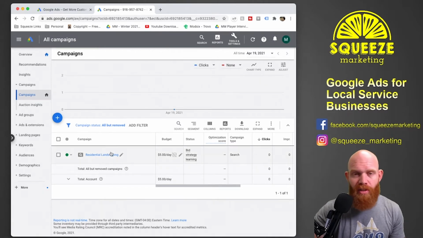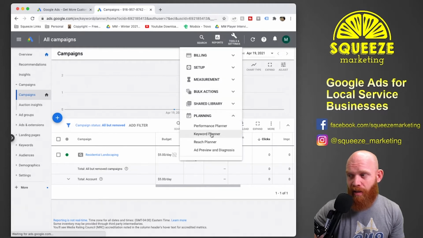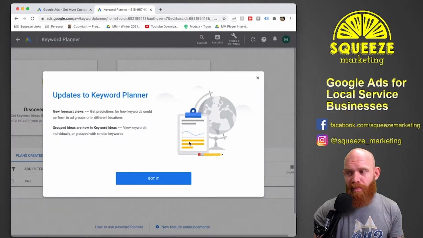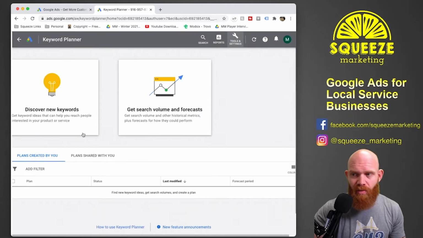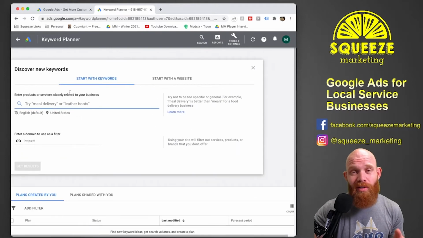Now, you saw the option to just enter keywords directly in that setup screen, and we skipped that. The reason why we skipped that is so that we could go up here to Tools and Settings, go to the Planning menu, and then go here to the Keyword Planner. This allows us to choose keywords a bit more intelligently so that we can pick the best ones, understand what the costs are going to be, and do that a little bit more intelligently.